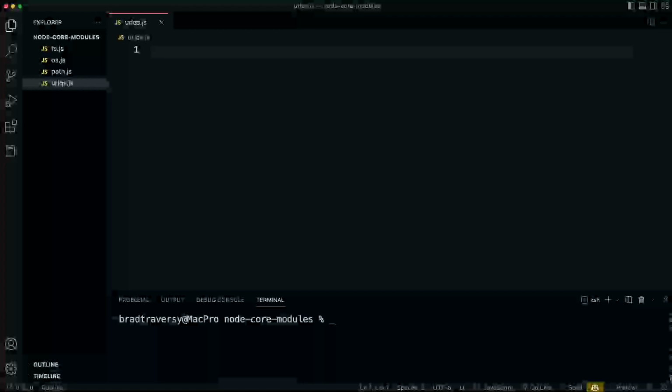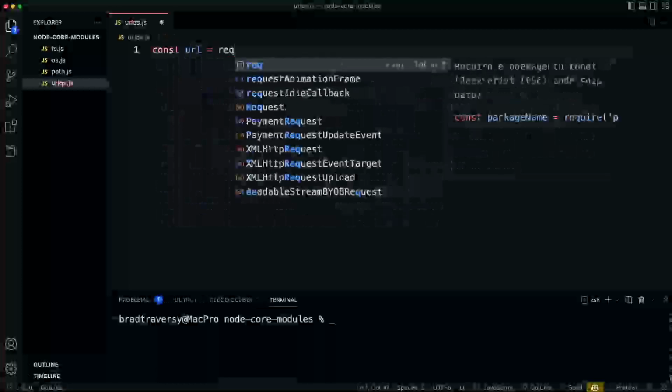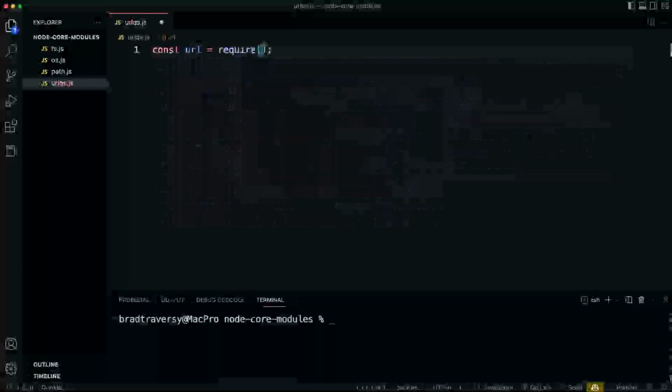Now we're going to look at the URL and the query string modules. So first we'll look at URL. So let's bring that in. And there's basically two main methods that I want to show you, and that is parse and format. So URL.parse. This will give us pretty much anything that you can get from a URL.